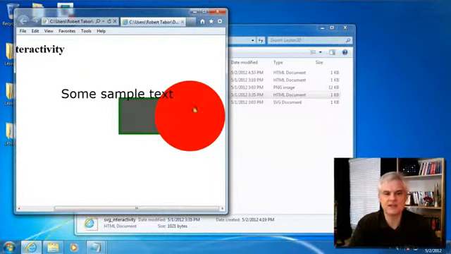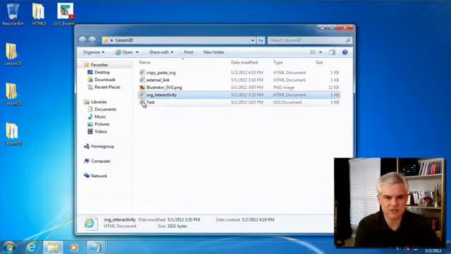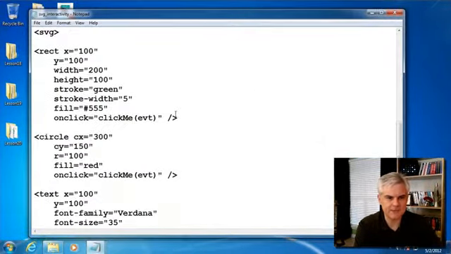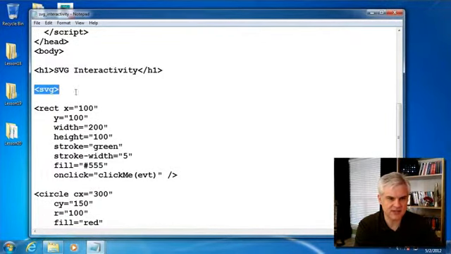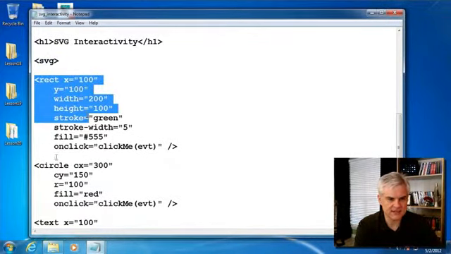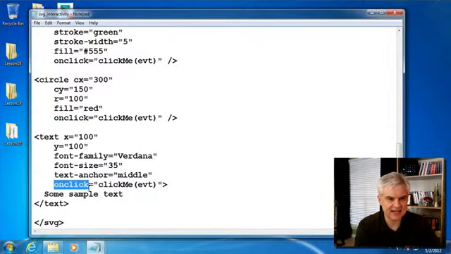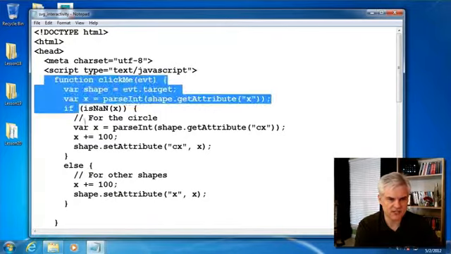However, you can see that it not only reacts to my click, but I'm also able to set attributes for all these individual elements using JavaScript. So we right click and take a look at this in Notepad. You can see that here is my SVG with a rectangle, a circle, and some text. I've just added an on-click attribute, so whenever the user clicks it, I'm going to call a JavaScript function, and that JavaScript function is declared here.